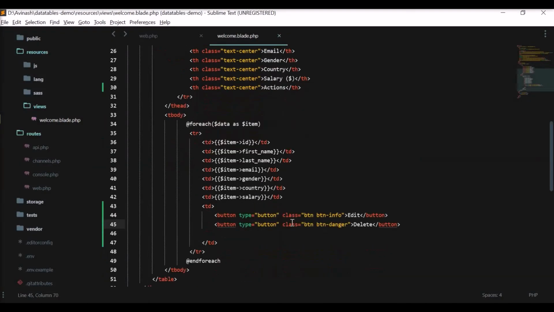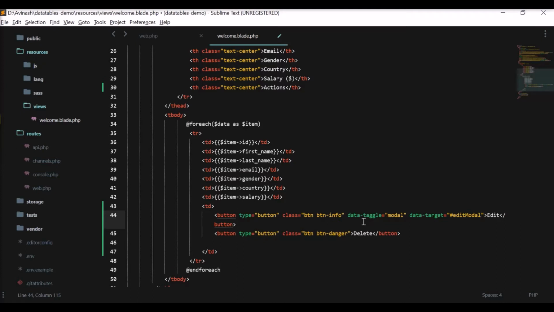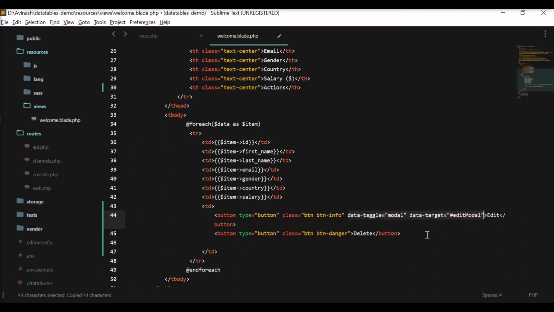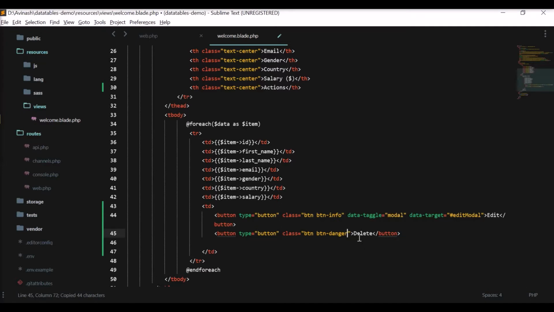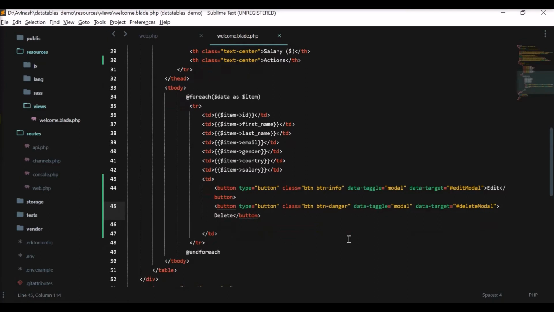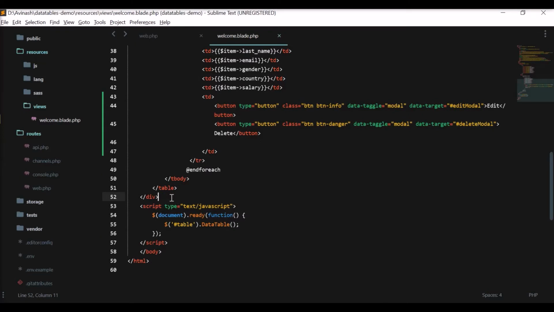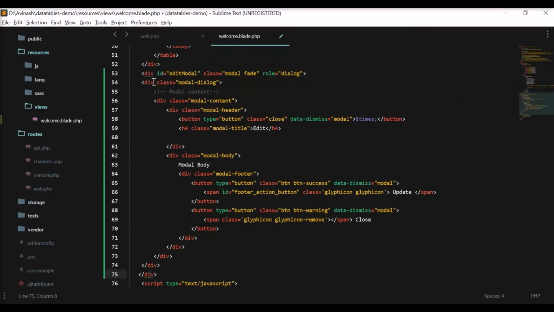So here let me add some Bootstrap modals. I'll create a modal here and name it edit modal. Similarly, I'll do it for the delete button itself. I will call it delete modal. So let me grab some basic Bootstrap modal and copy it here. After this, I have just pasted this basic modal here.